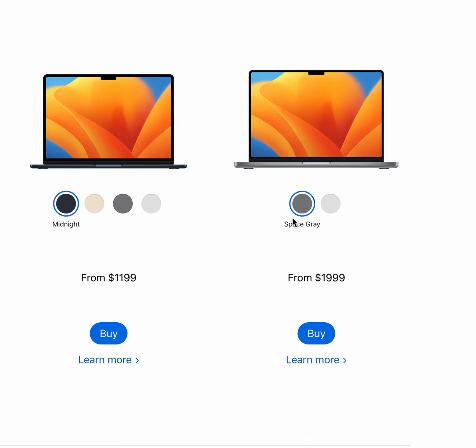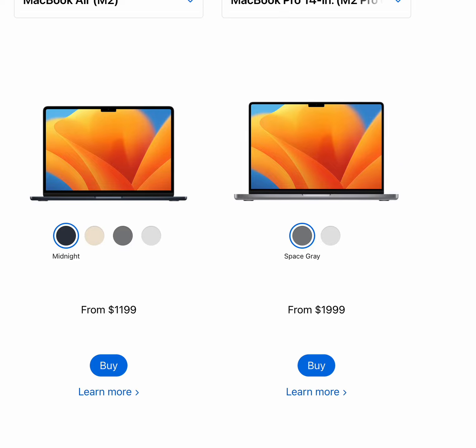Midnight's a really cool color compared to the classic shitty space gray and silver. Nobody really wants that. Oh, and you also get Starlight too. Anyway, that's off topic. But yeah.